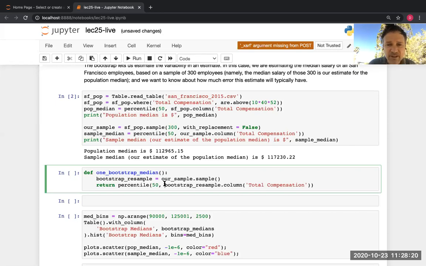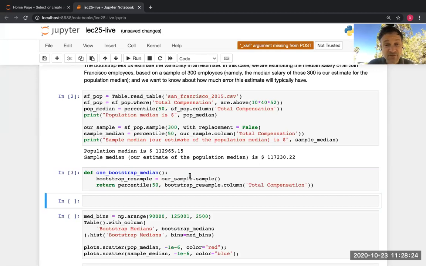And the way we do it is with this code here that resamples from our sample. It generates a resample from our sample of 300 and then finds the median of that resample. That's what to do if we want a single resample. And then we're going to do this many times. We're going to do, let's say, 1,000 of these. So we're going to generate 1,000 resamples.